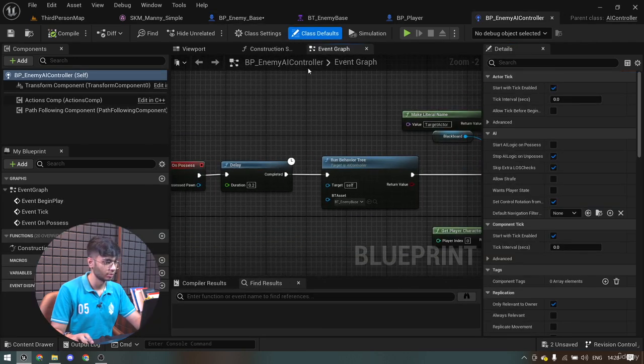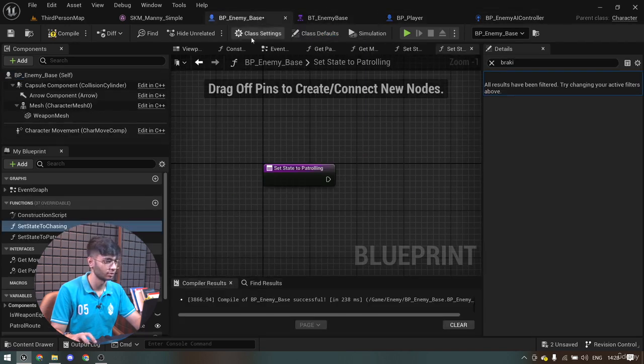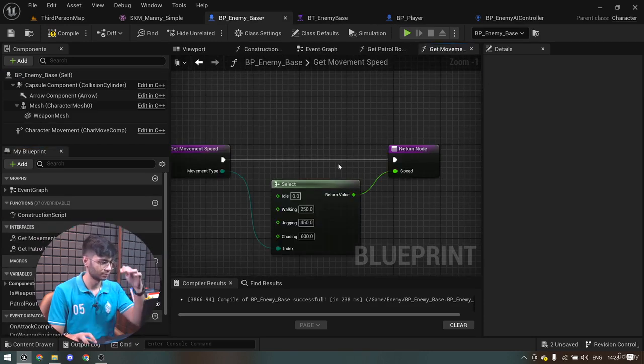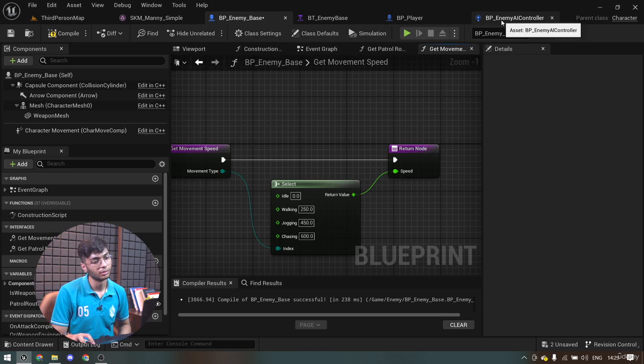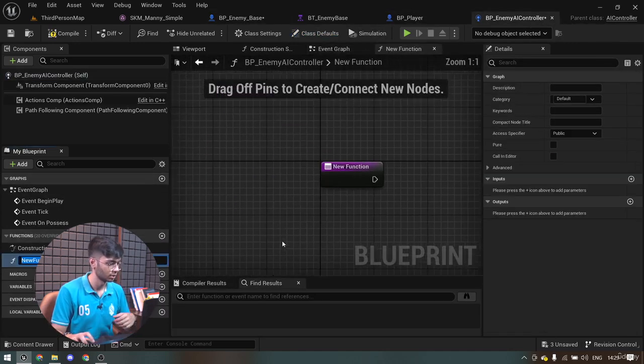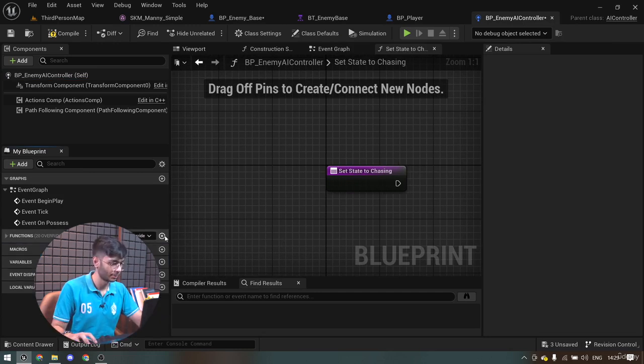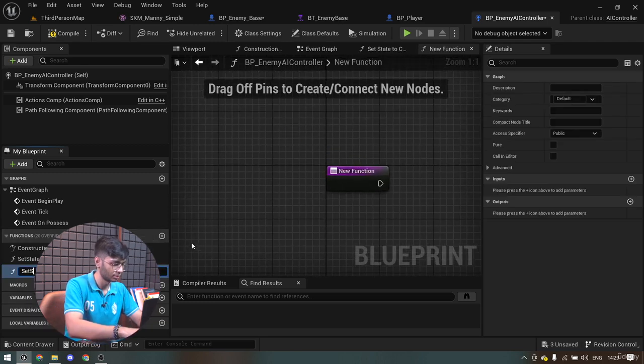So what we can do is that we can basically use these functions inside the controller instead of the enemy base. So I will just delete all that, and inside controller I will add those functions. So set state to chasing and set state to patrolling.